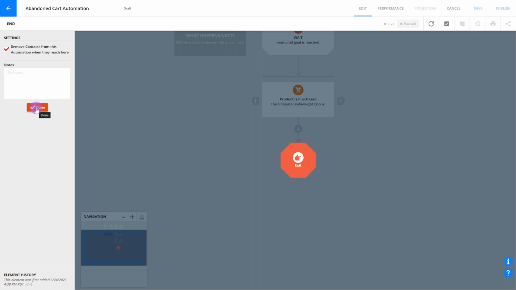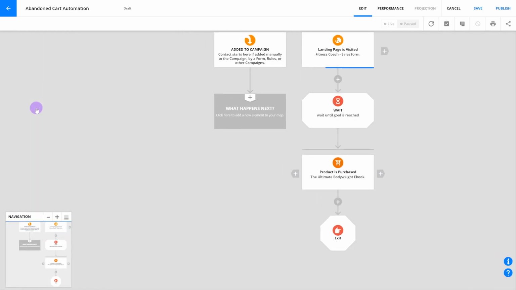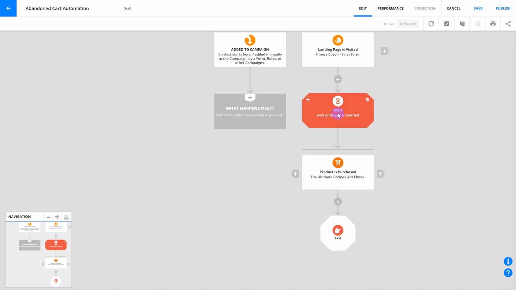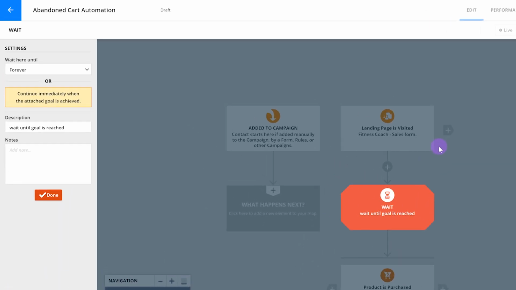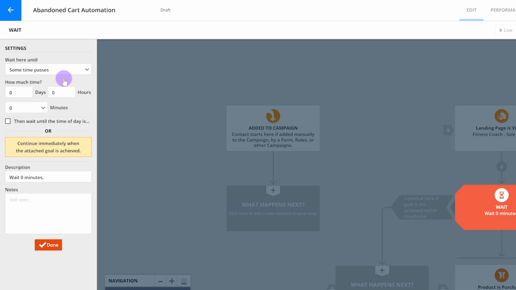Now your automation looks like a trigger, followed by a wait, followed by a goal. You can tweak it by adding a line of automation for visitors who don't purchase your product. Click on the Wait Until Goal is Reached element to edit it. In the Wait Here Until drop-down, select Some Time Passes and add 1 in the Hours section.